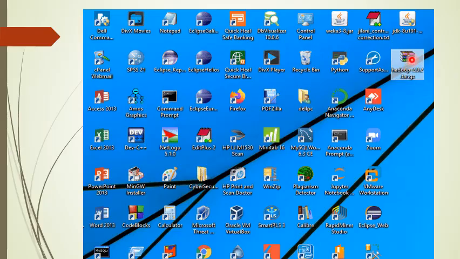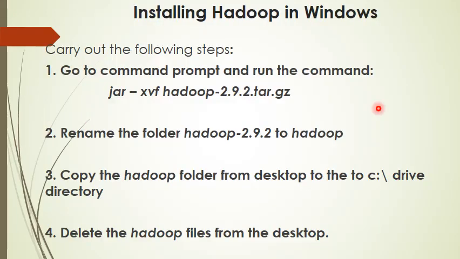The file will be copied on the desktop: hadoop-2.9.2.tar.gz. Now installing Hadoop in Windows. We need to do certain steps to get it running.